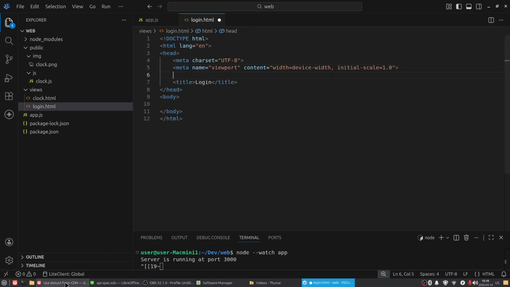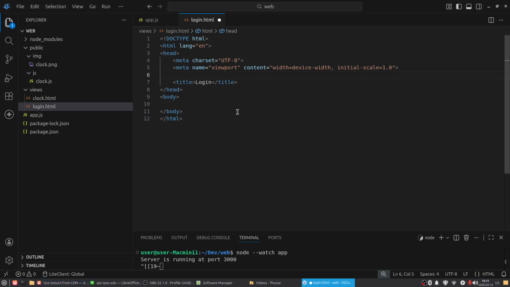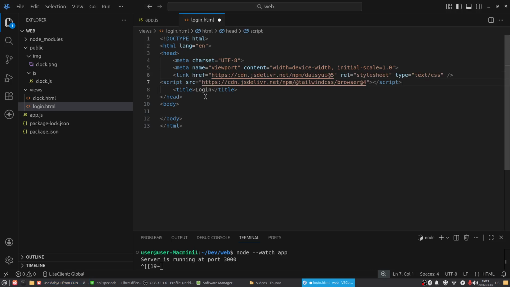If we switch to the DaisyUI page, there will be the CDN part. I'm going to use it. Copy this one, switch back to our code, and paste it here. Right now we should be able to use DaisyUI as well as Tailwind. So let's create a simple UI for this.